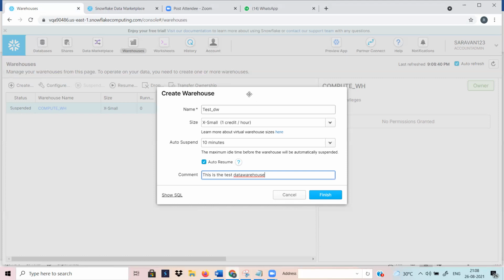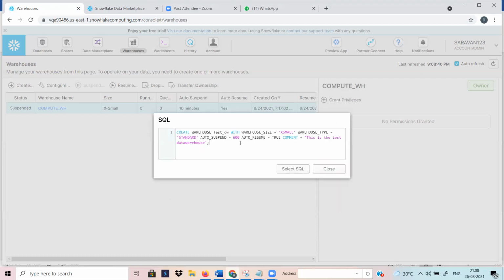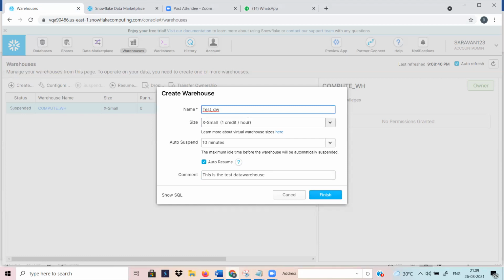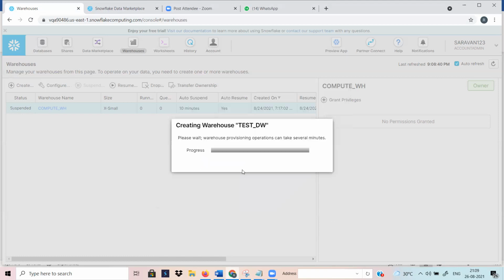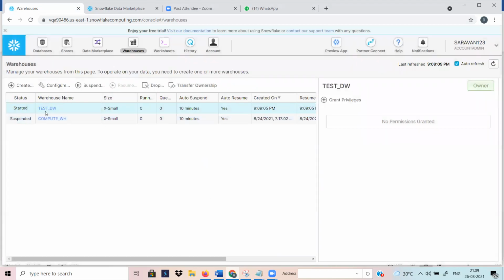Whatever you have selected, you can see in the SQL statement. You can copy that query and run it, and it creates the data warehouse. This is the query format. The name is already there, so we can do the test. Finish that. It's creating the new data warehouse.